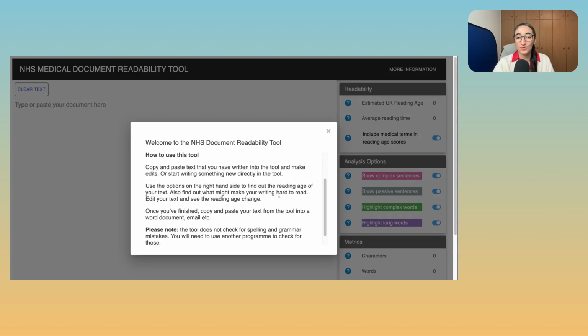So it works in the same way as Hemingway app at the moment. So use the options on the right-hand side to find out the reading age of your text and find out what might make your writing hard to read. And then edit your text and see the reading age change. So once you finish, copy and paste your text from the tool into a Word document or email, etc. But please note that the tool does not check for spelling and grammar mistakes.